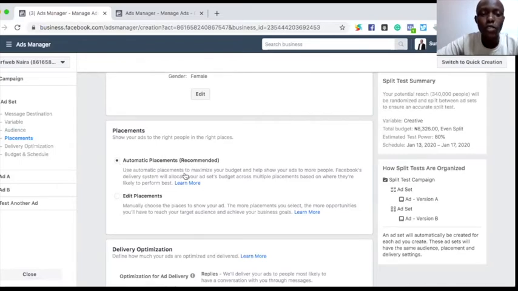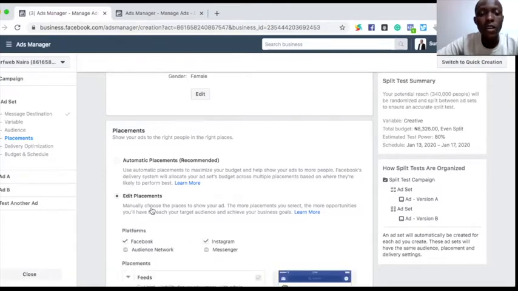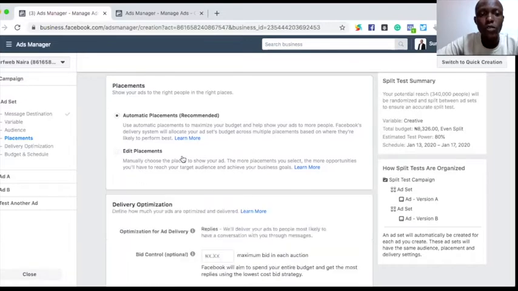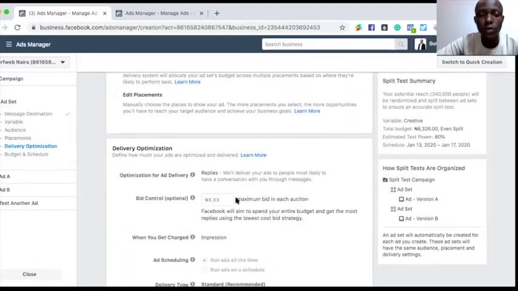So placement is very, very good. First, we recommend that you use all the placements to have as much reach as possible. But as far as ads that click to WhatsApp are concerned, you'll be able to use Facebook feeds and Instagram feeds, not stories. As you can see, Audience Network and Messenger are not available, because these are the only ones available for ads that click to WhatsApp. But I recommend you use Auto to have more reach.